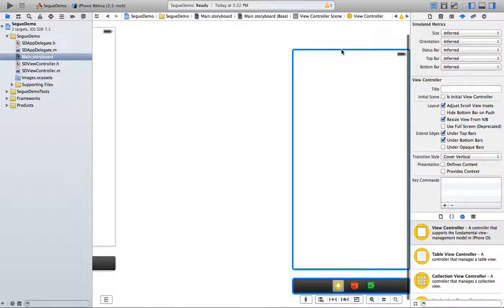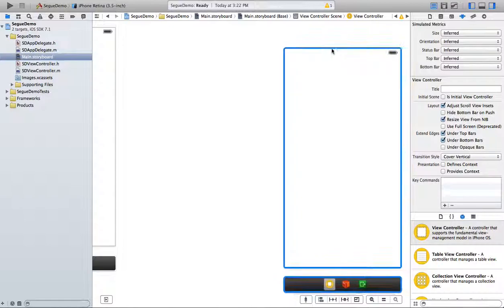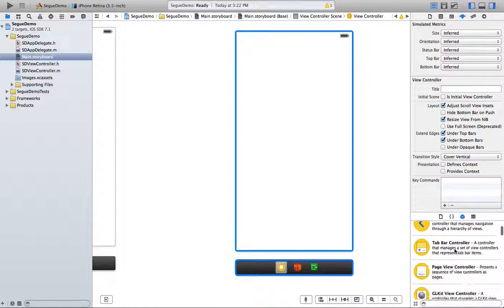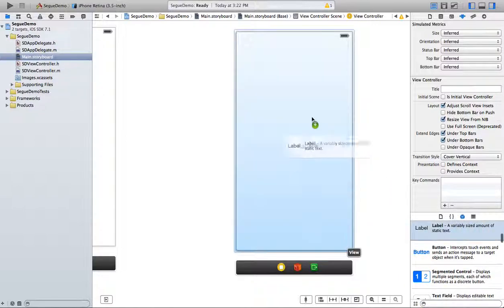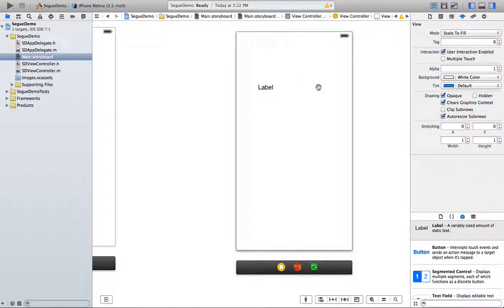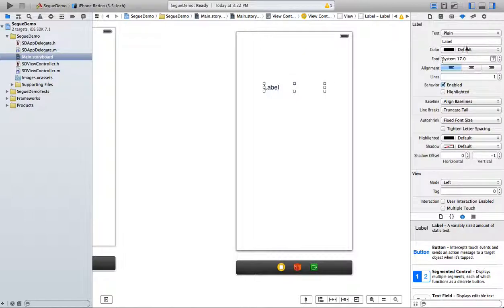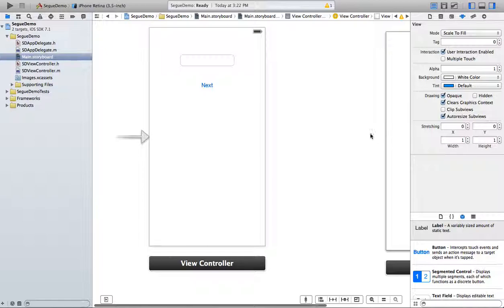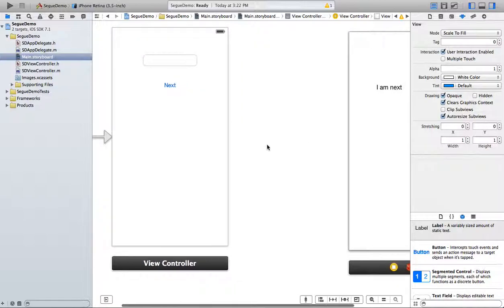And in this view controller, if I have to move it, I'll have to move it by the blue line. Okay, and in this view controller, I'm going to add a label. So I'm going to add a label here that says something like I am next. Okay, so I have these two screens for my app in the iPhone, but I have no way to connect them. What I want to do is when I click next, I want to go to I am next.